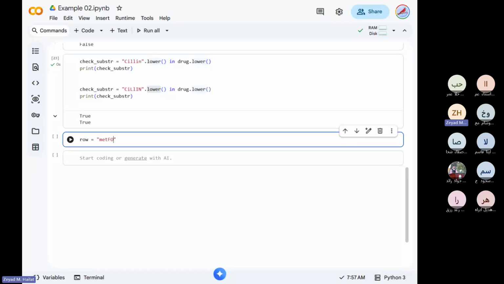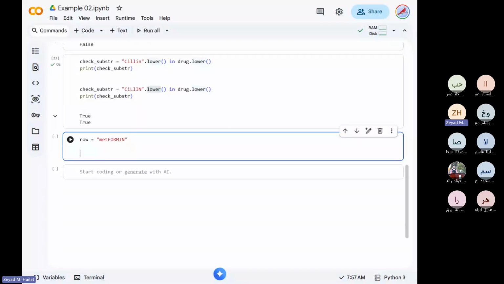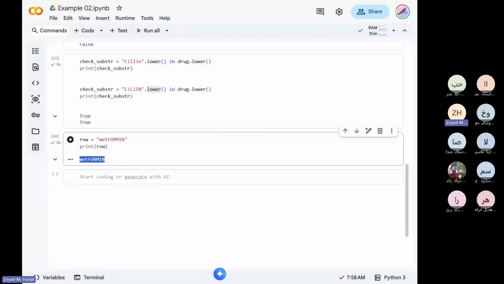Metformin. As you can see, I just typed it in uppercase and lowercase. So this is a messed up format. So I wanted to print it. Let's just print it. This is the row. As you can see, it's messed up.